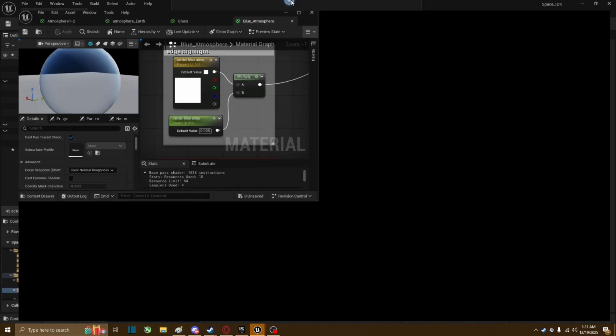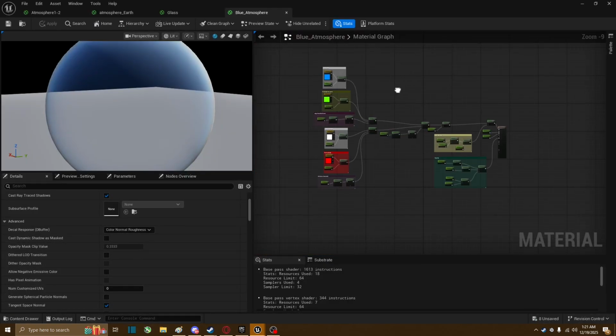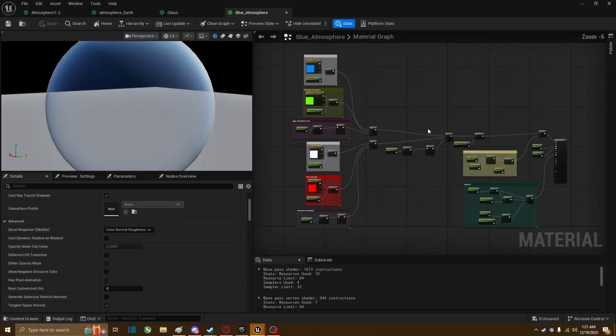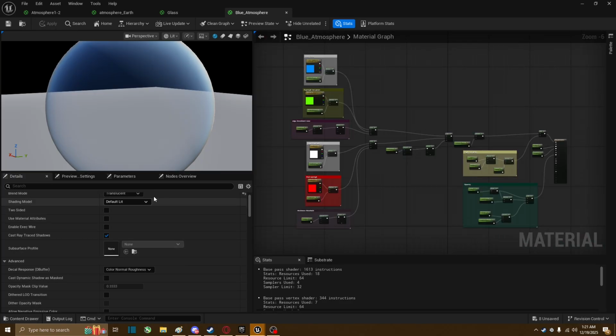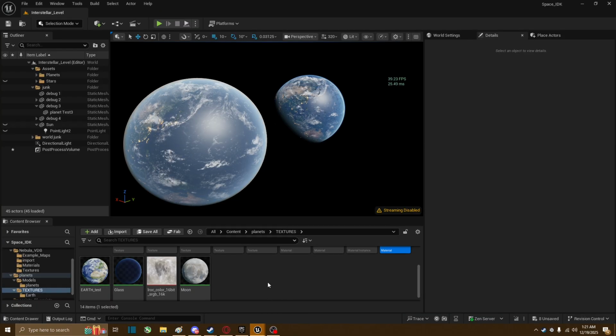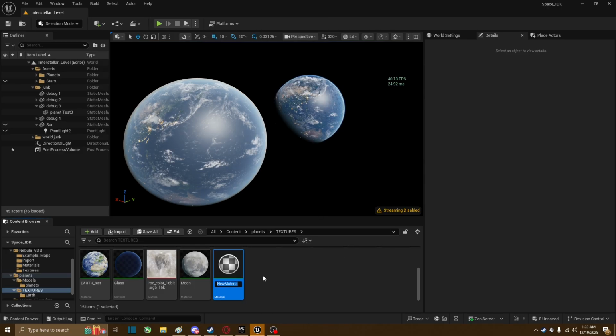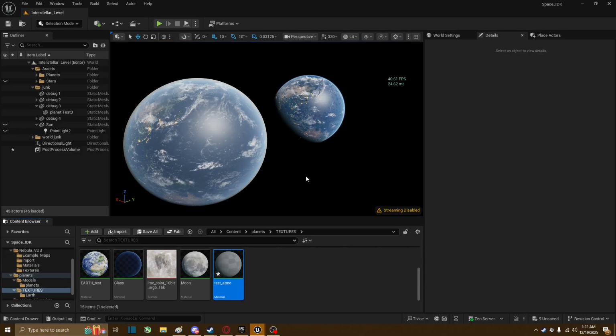So this is the material. It looks like a lot, but trust me, it's not a lot. So let me show you real quick. I'll create a new material. Name it anything like atmosphere. I'll name this one test underscore atmo. Double click it.